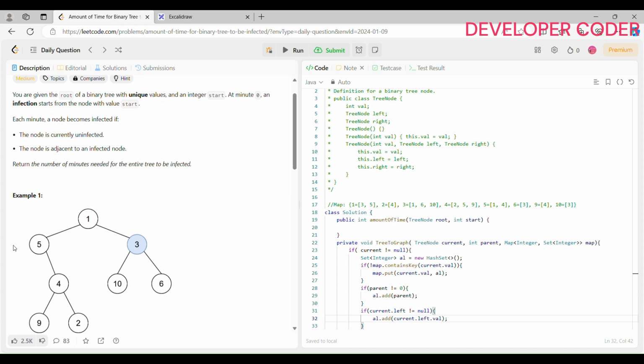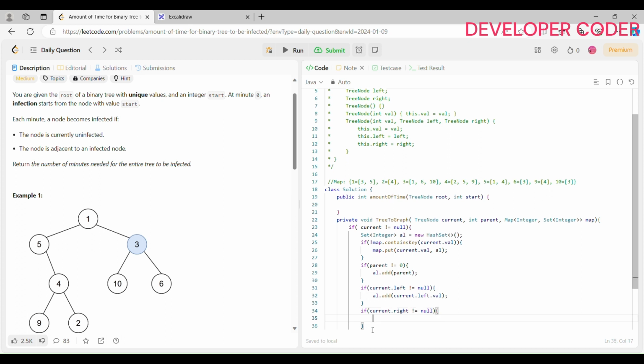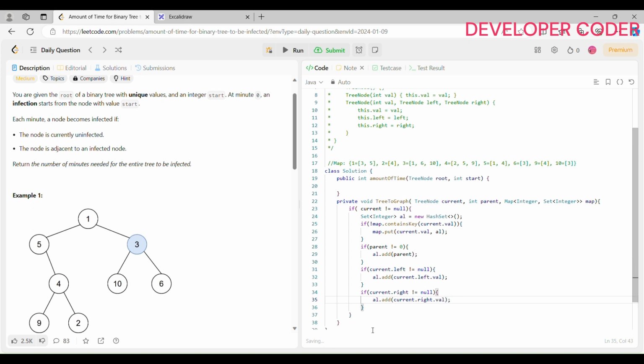Then I have checked the left, now I am going to check for the right. Same way, simple. If current.right is not equal to null, then in that case I am just going to add this value into our adjacency list, current.right.value. Okay, so in this way we are going to add our current.right and current.left values.